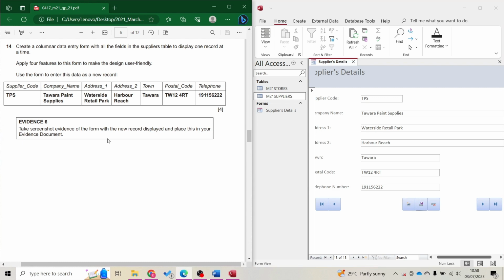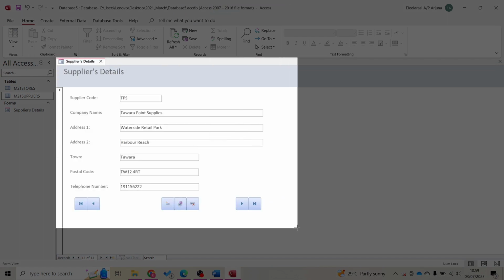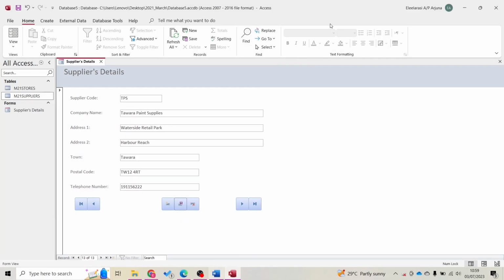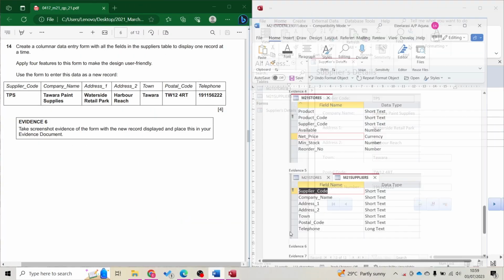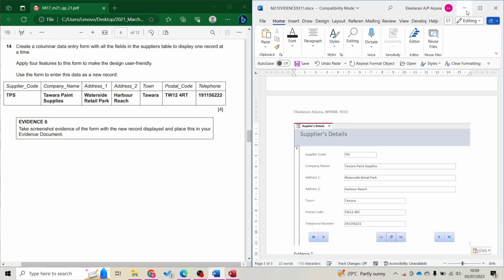Evidence 6. Take a screenshot of the form of the new record displayed. Screen. This is my form. My evidence 6. Save. Later we adjust our evidence file. Always save. It's okay if it looks ugly, but we cannot lose any data.